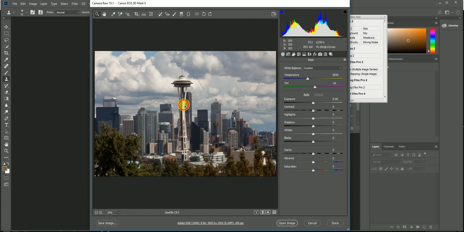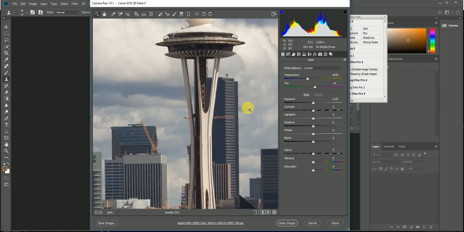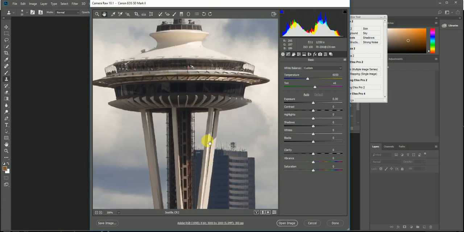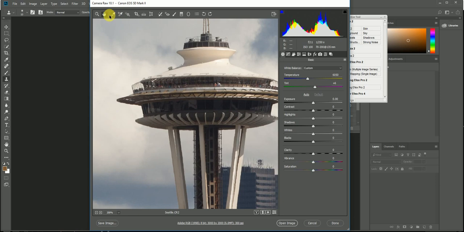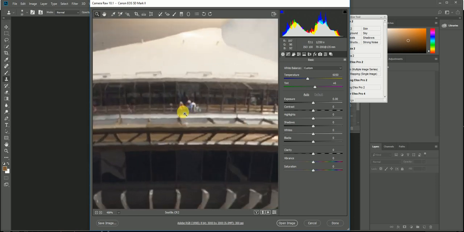Let's zoom in a little bit. As you remember, we can press Control plus. Then we can use the hand tool here to move around our image. You can see some people up there. That's pretty good for such a wide lens. I guess 7200 is not a wide lens, is it?